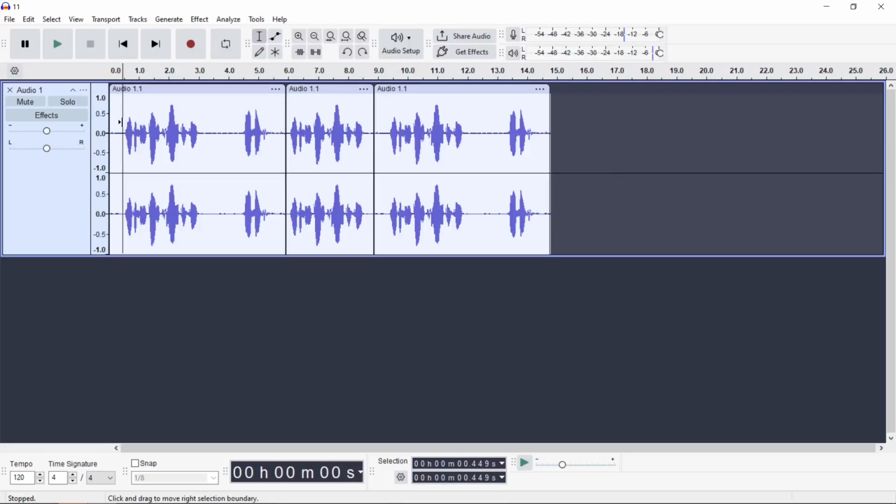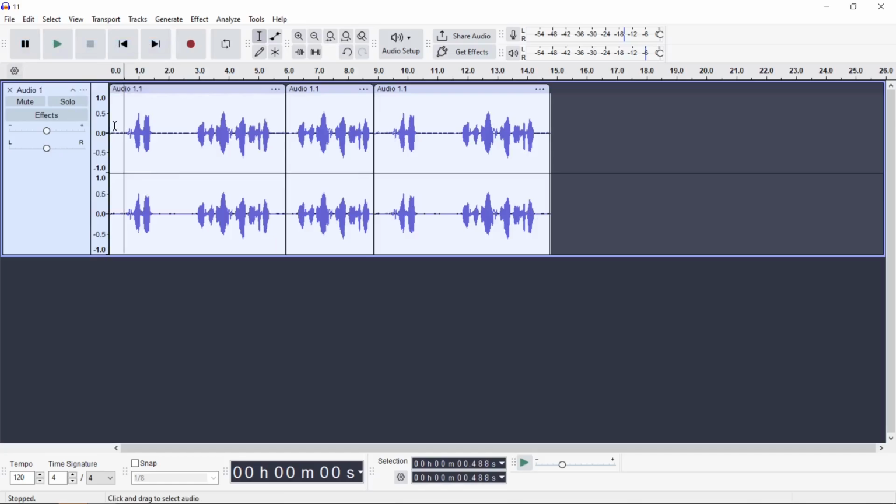So before the change, it will look something like that. Microphone test 1, 2, 3. And after the change, it will look something like that. So as you see, it really works.